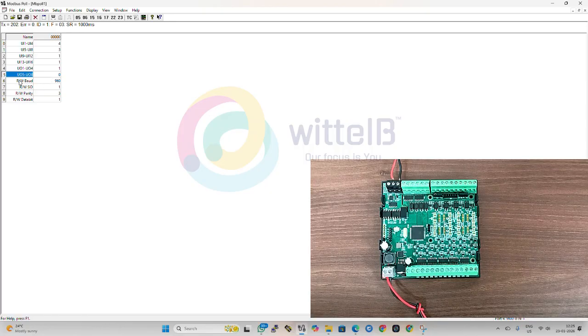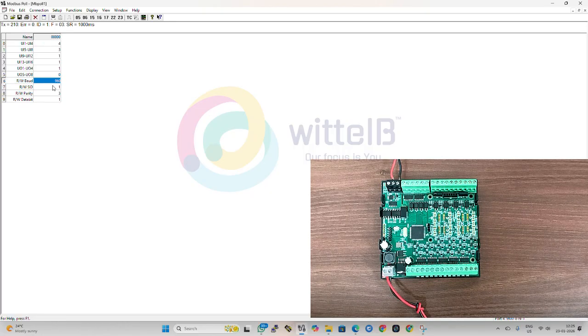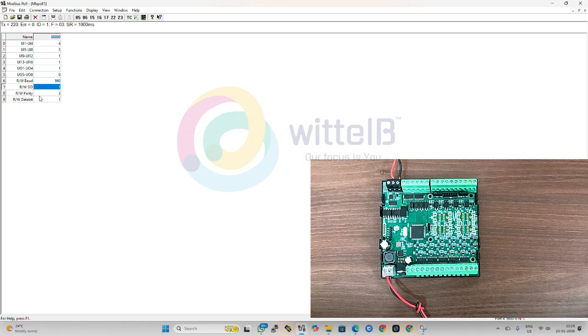At this 7th register, we can read and also write the baud rate. Currently we have 960, which indicates 9600, internally multiplied by 10. Here the SID, that is the slave ID, is 1 by default. We can change the slave ID and the baud rate in the same register. Now I have provided the setup mode.